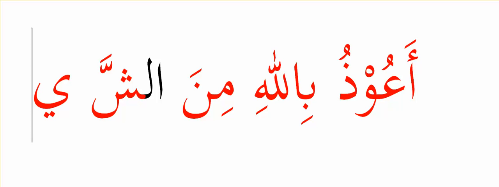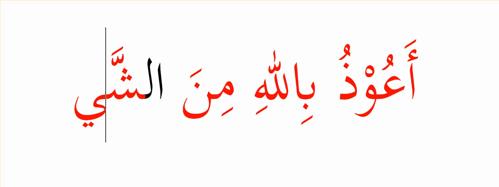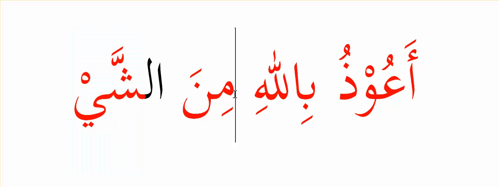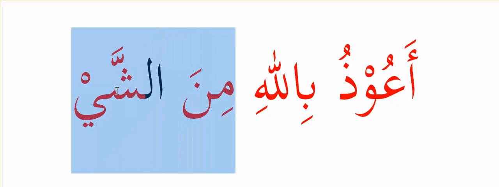Ya. But then we remove that space. That space doesn't belong. Don't write this as yet. You'll get confused. I'm just showing you how it's written. The letters are by themselves. So we'll join the sheen, and that's how the sheen is joined to the ya. And we put a sukoon on the ya, and we say shay. Mi. Nash. Shay. Minash shay.